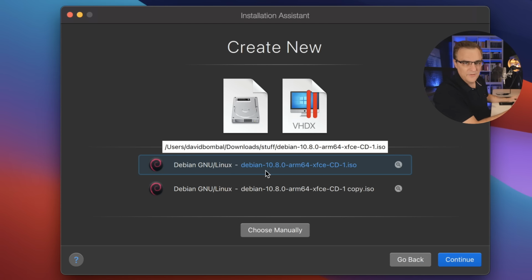Now, I previously created an entire video showing you how to use Debian to get Kali up and running on an M1 Apple Mac. You would install Debian and then upgrade it to Kali. That's no longer necessary because we're using the ISO that Steve created.